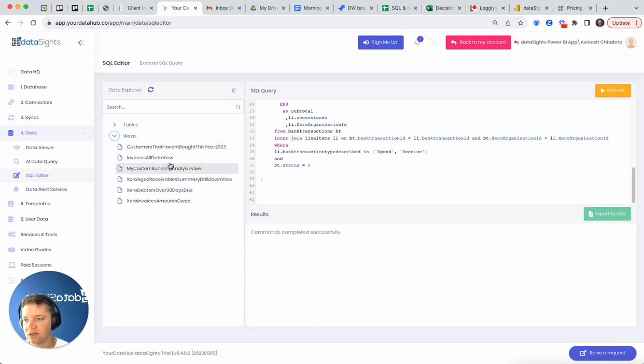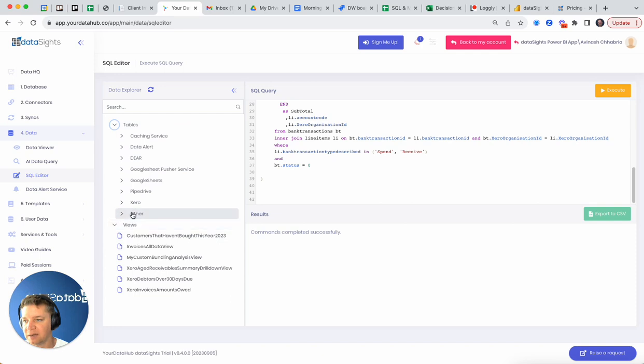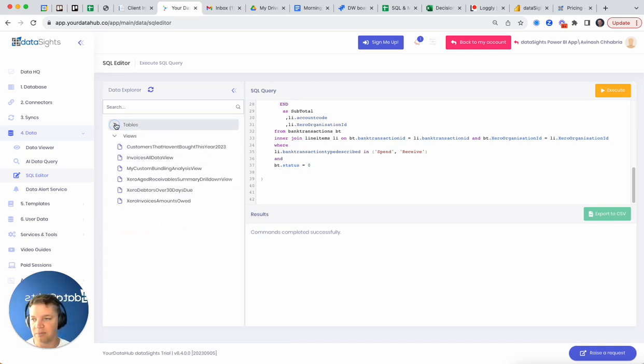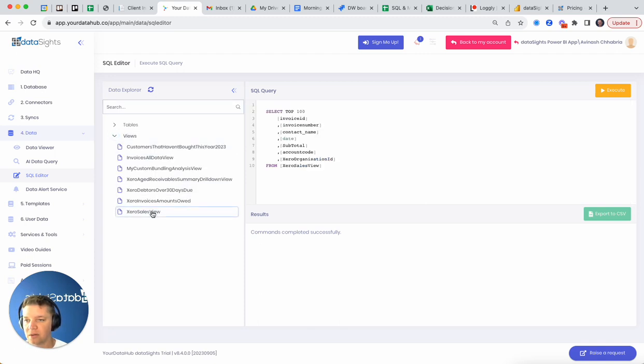As you can see here, currently these are our views. These are all of our tables from our different source systems, which is the raw data as it comes in from the API, and these are the custom views or templated views that we can then use in reporting. If we just hit refresh here, then this is ready to go.